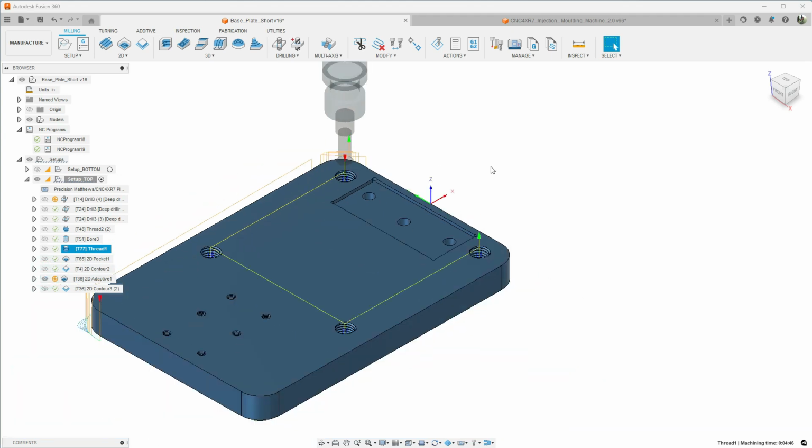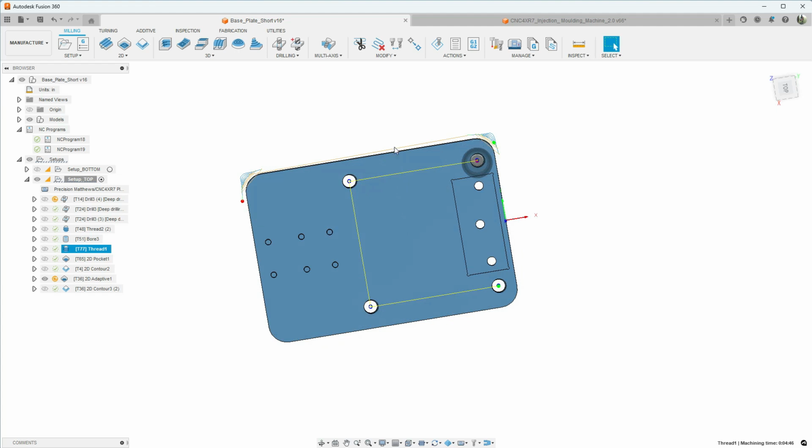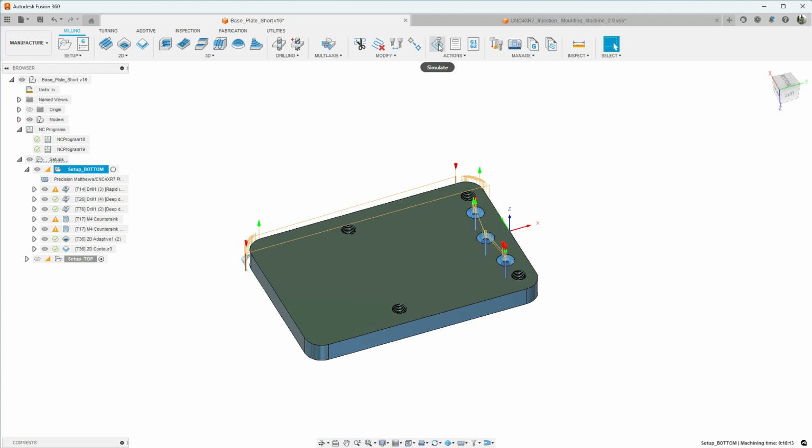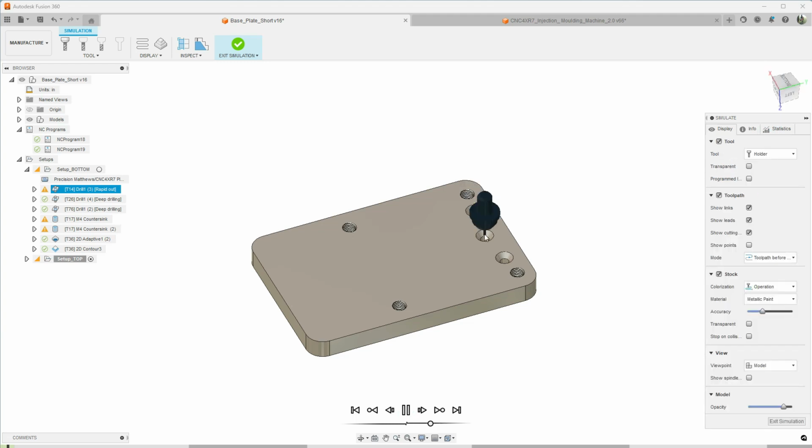Last, we're going to finish up with the adaptive and clean these two corners up again and follow that up with the contour operation. Let's take a quick look and we'll run this through the simulation. The machine time on this is 19 minutes basically. So the first operation is we're going to use an 1/8 inch drill bit, the center drill.